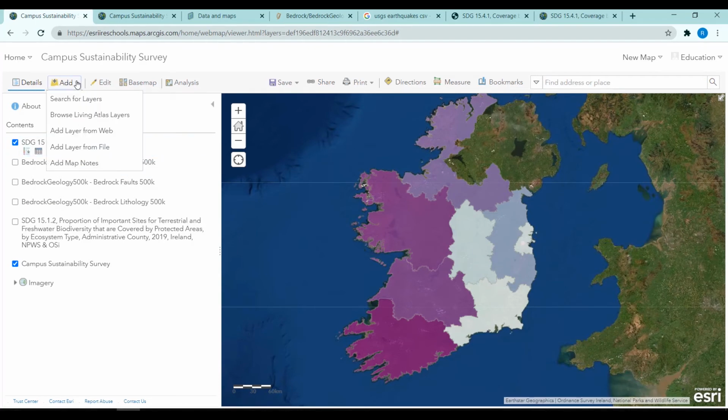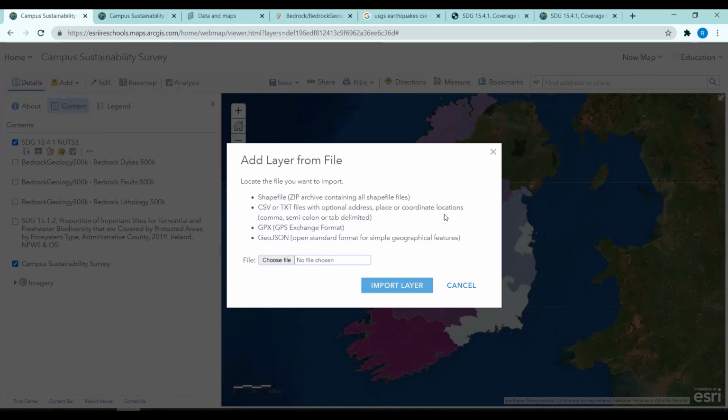Back in the Add menu, you can also add a layer from File. This is data that is stored locally on your computer. So this could be a shapefile that you have zipped up, a CSV file, GPX, or GeoJSON. You can just upload it here.